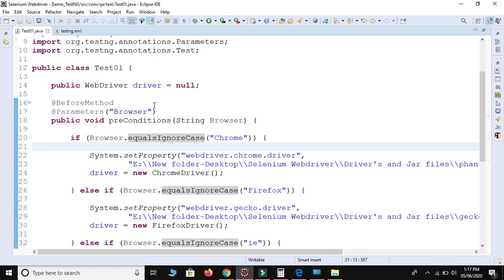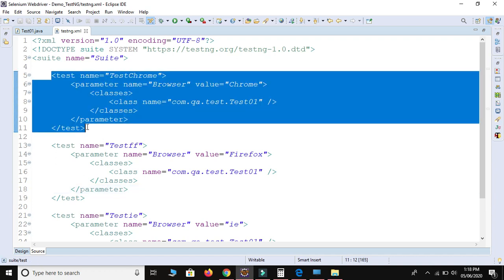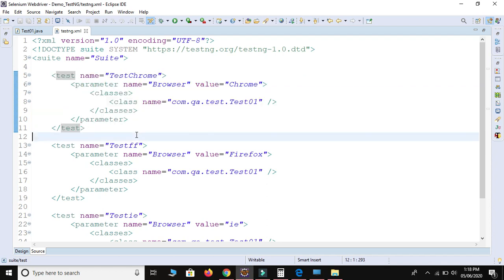In an interview, they may ask how to perform cross browser testing, or they may ask if we want to run our script on a different browser, then how to execute. So the answer is by using this @Parameters annotation, and by using this code we are able to run our script on different browsers one by one. Now what happens if I need to launch all three browsers at the same time? I want to perform parallel testing also. This is cross browser testing, but it will execute Chrome, then Firefox, then IE.